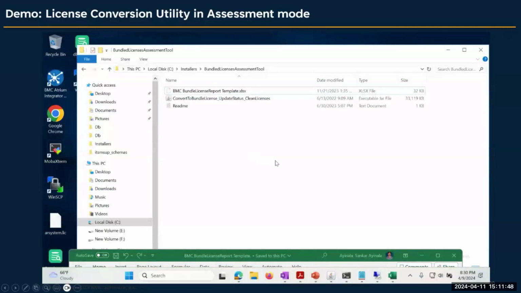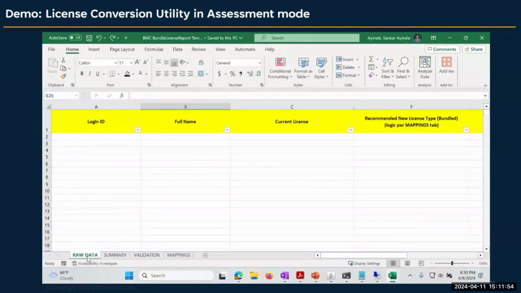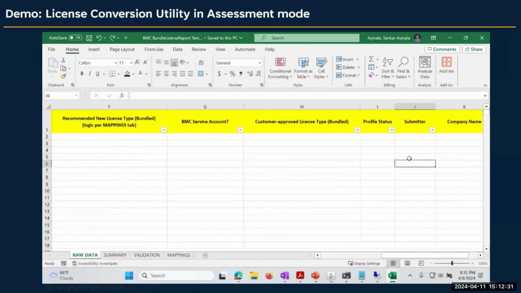Let's start examining the BMC bundled license report template spreadsheet. This file comprises four tabs: raw data, summary, validation, and mappings. When the utility is executed, it will fetch the data from your current production environment and populate this raw data into this tab. It will fetch login ID, full name, current license, recommended new license bundle mapping, whether it is a BMC service account, and a few other parameters.